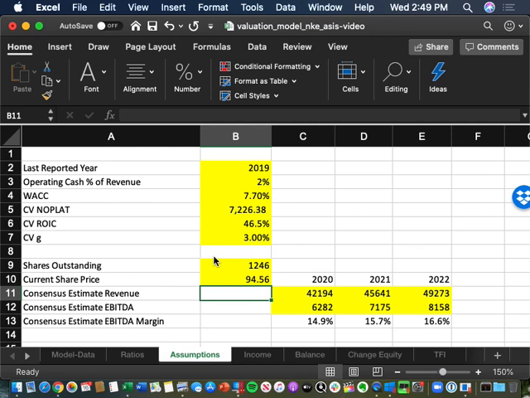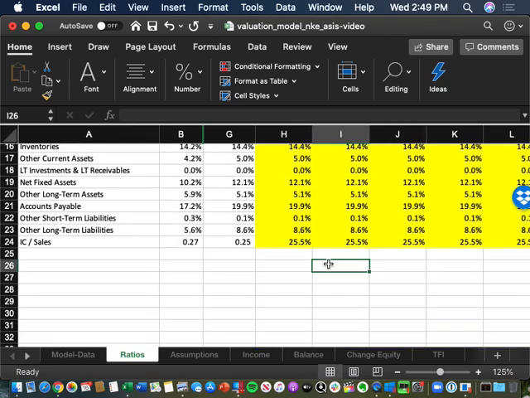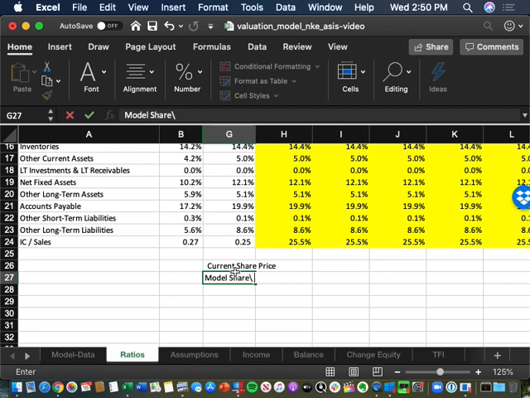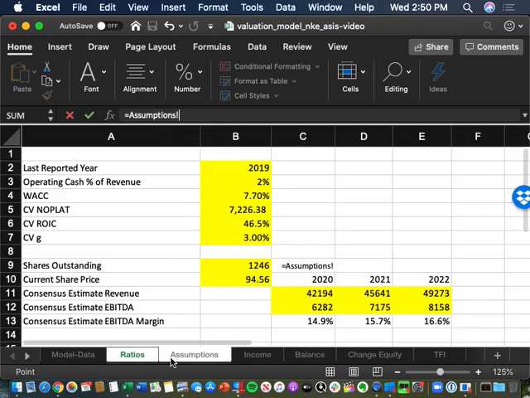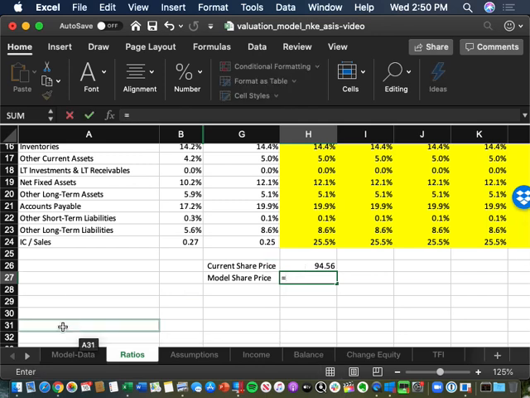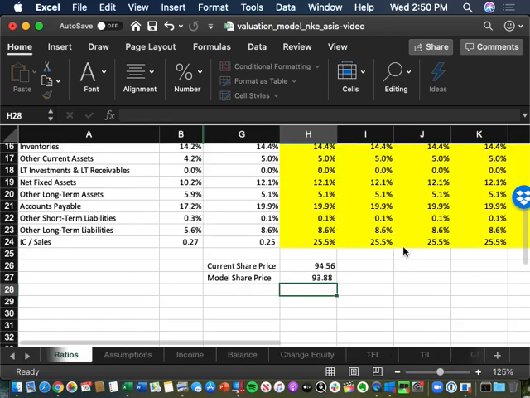All right, so let me continue. What I'm going to do is on my Ratios tab, I'm going to come down here, and I'm going to put into cell G26 the current share price and the model share price. So that way, every time I change something, it's right on the screen for me to see, and I don't have to keep jumping back and forth across the tabs. So my current share price equals, from assumptions, B10, and my model share price equals, from valuation, D30.